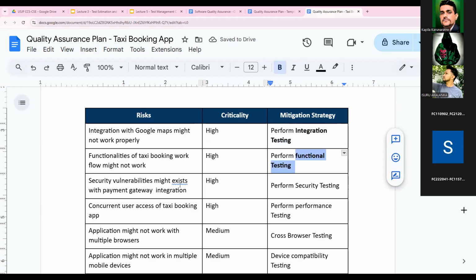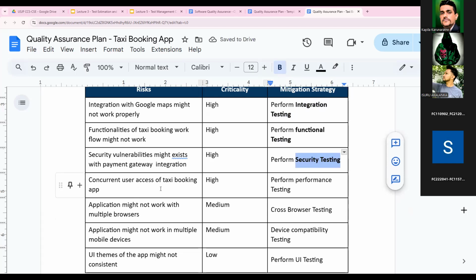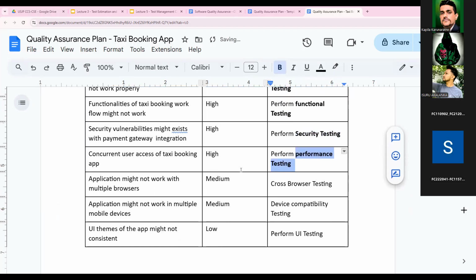Security vulnerabilities might exist with payment gateway integration. We are not going to test the payment gateway, but we are going to test the integration with the payment gateway, right? So that's all. Then you have to do the performance and security test. Concurrent user access of taxi booking is very critical because many people will access at the same time, same location.